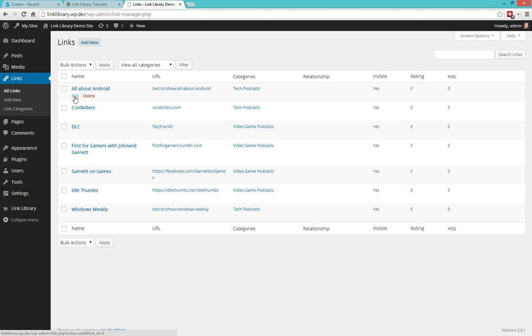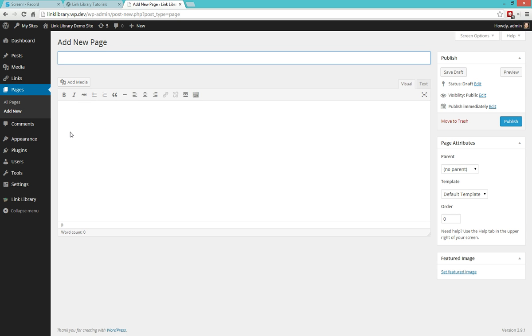After you've created links on your website, you're ready to start displaying them using Link Library. And the way we'll do this is it could be on a page or on a post. In this example, we'll use a page as that's the most common use for Link Library, and we'll go in and create a new page. We'll simply call this useful links, and then we get in the body of the page.